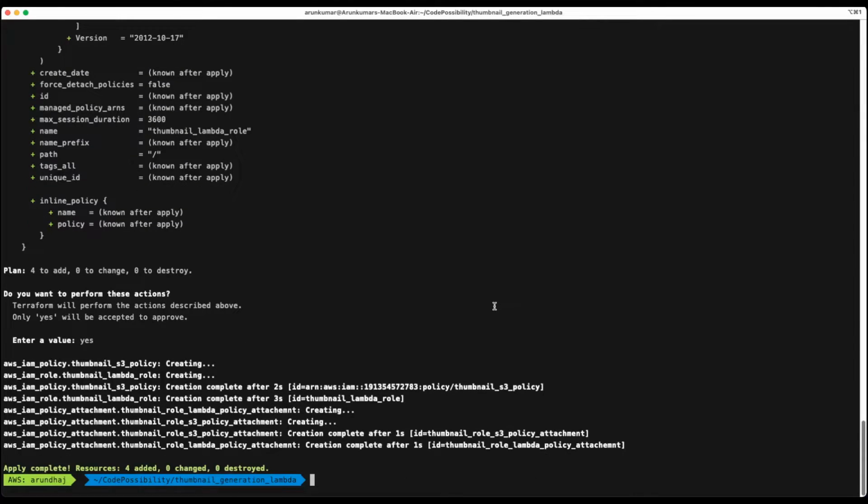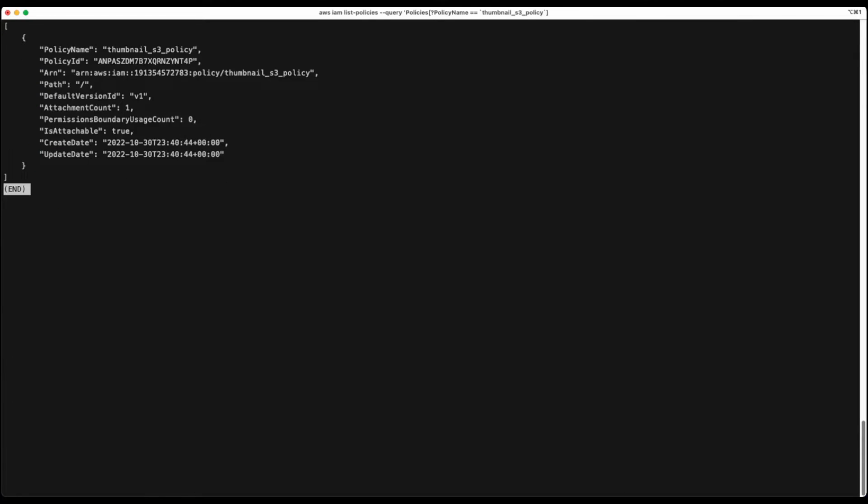Now the execution is completed successfully without any issues. We can now check whether the policy has been added or not. I will be using AWS CLI commands for that. List policies, query policies where policy name is equal to thumbnail S3 policy. You can see the policy is printed, which means the policy has been successfully created in AWS.